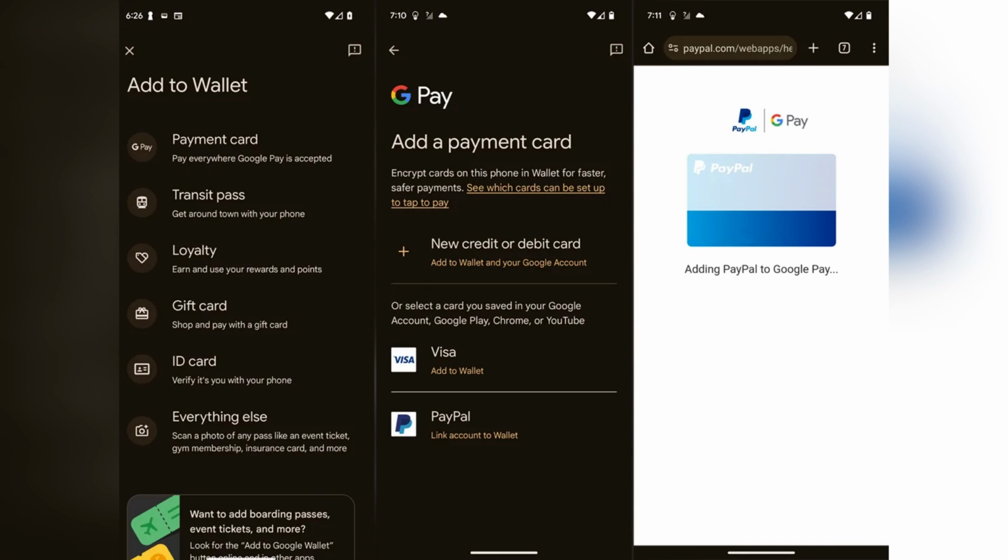Now in the Wallet app, tap Add to Wallet, Payment Card, then PayPal. You'll be redirected to PayPal's site to log in and confirm the connection.